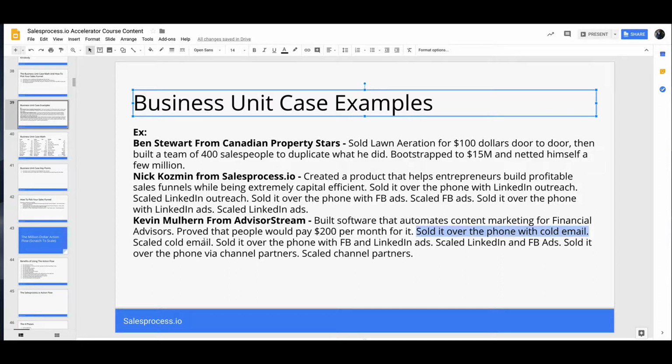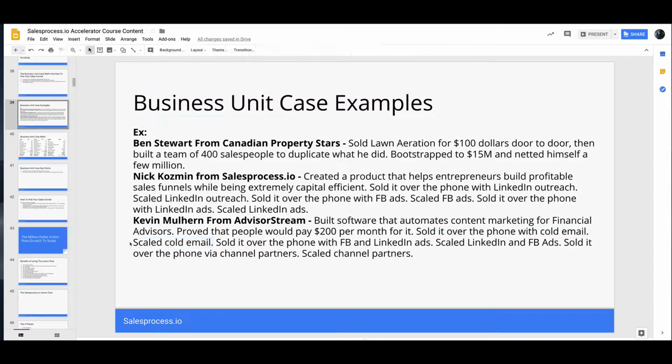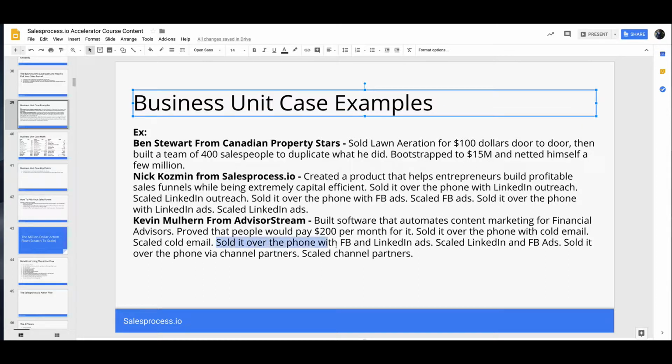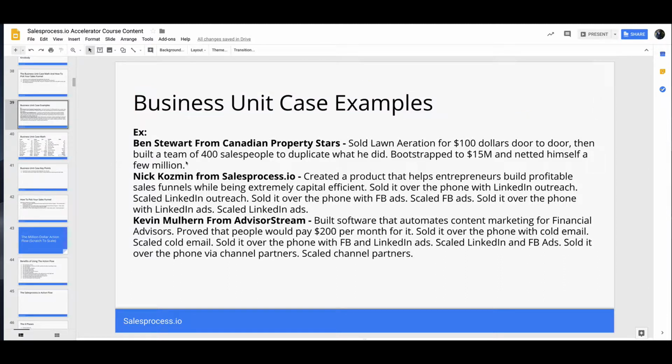And then once we validated that, we scaled the cold email traffic source. And then we started validating Facebook and LinkedIn ads. And then, of course, we scaled Facebook and LinkedIn ads. And then we sold it over the phone via channel partners. We validated a channel partner, and then we scaled the channel partner. So that's a great example of validating the unit case and then duplicating the unit case.